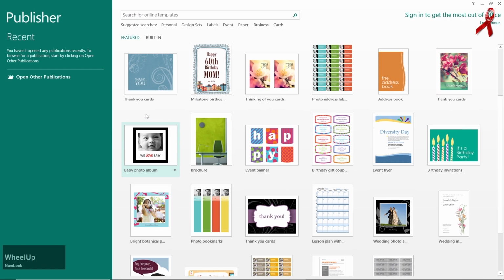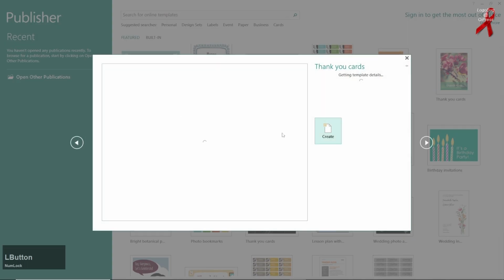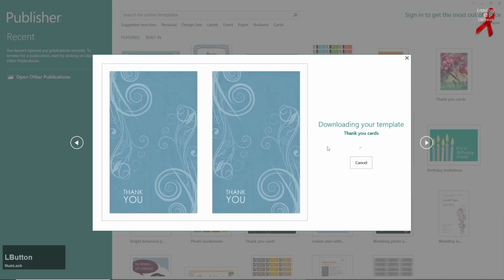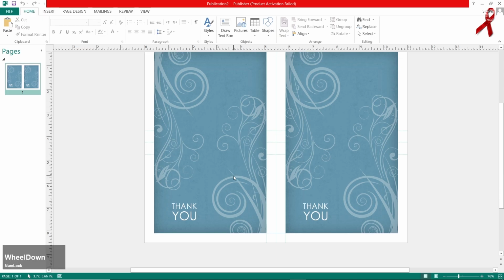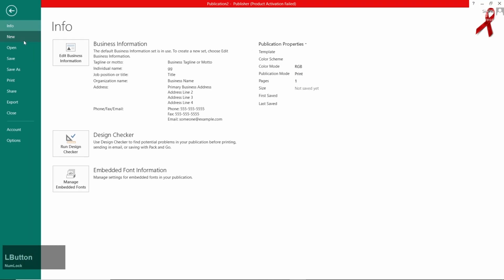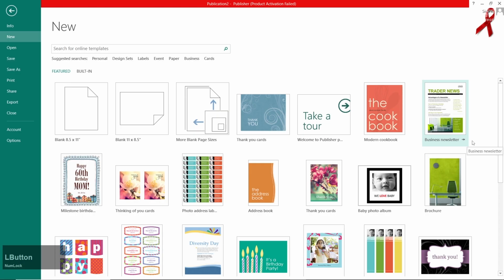Maybe this one, thank you cards. Make sure to click on create. You must be observing that we have got a template or card there. So this is something that is already made inside Publisher. This is what I just want to make you understand, what things can be created inside Microsoft Publisher.